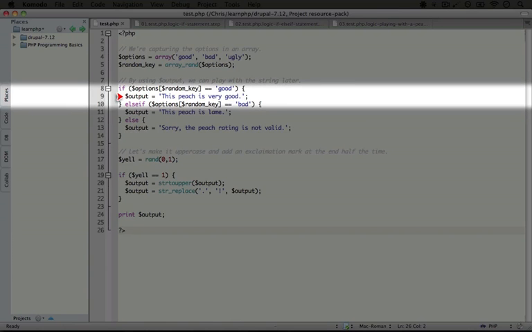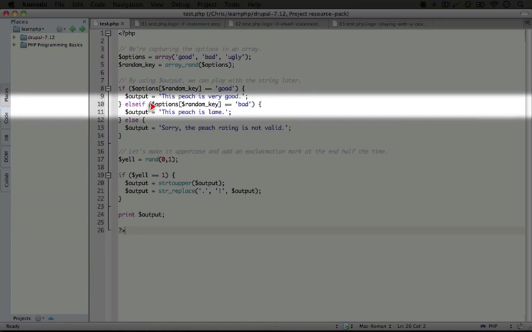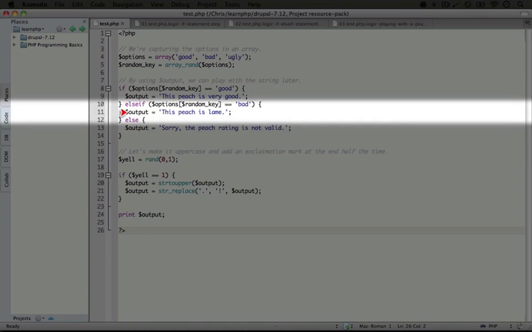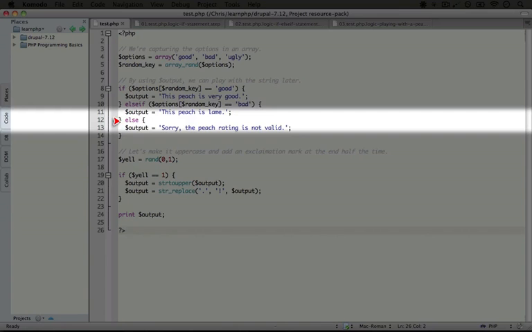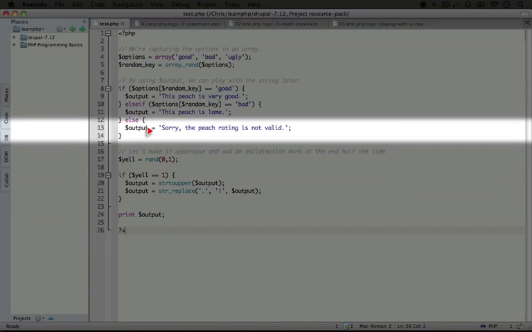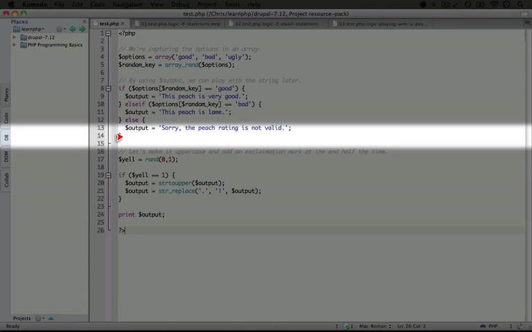Now another difference here between this script and our previous one is that instead of printing directly to the screen, what we're doing is capturing this string inside of a variable. This will allow us to do something else with it later on. Next, we're using if-else to check to see if the option that got selected is bad. If it is, then it will set the output variable to this peach is lame. And finally, if it's anything else, it will trigger this else statement, and it will assign the string, sorry, the peach rating is not valid, to the output variable. Okay, so at this point, we'll have something in our output variable to output to the screen.